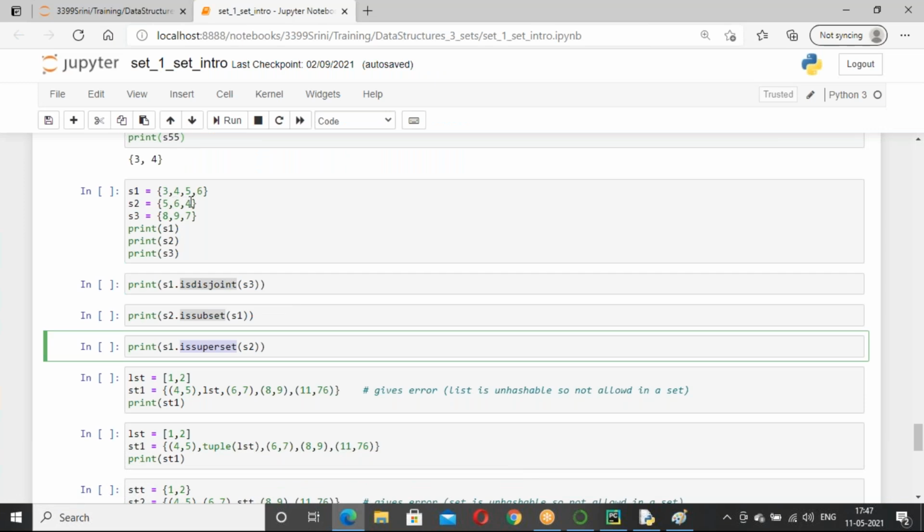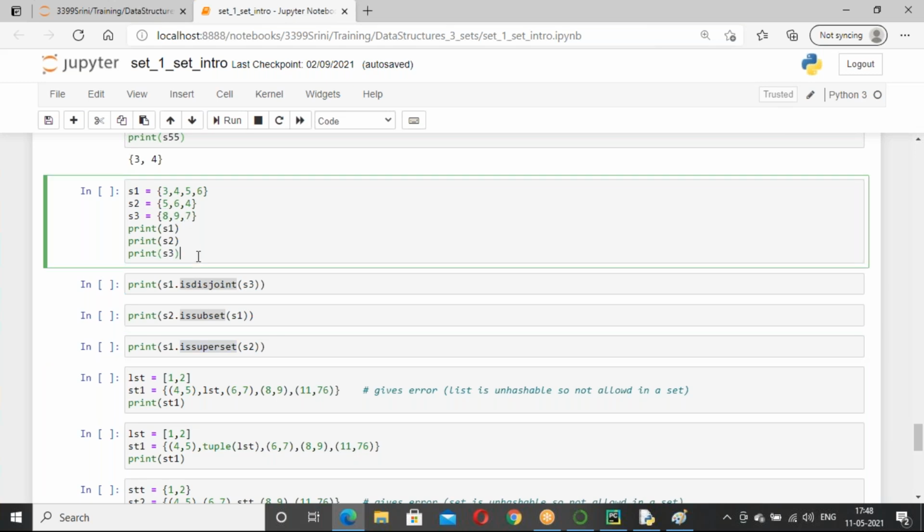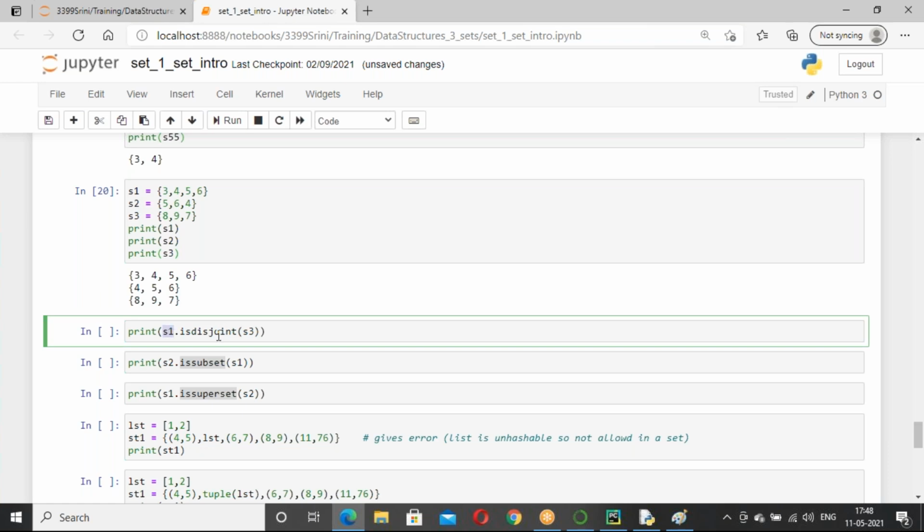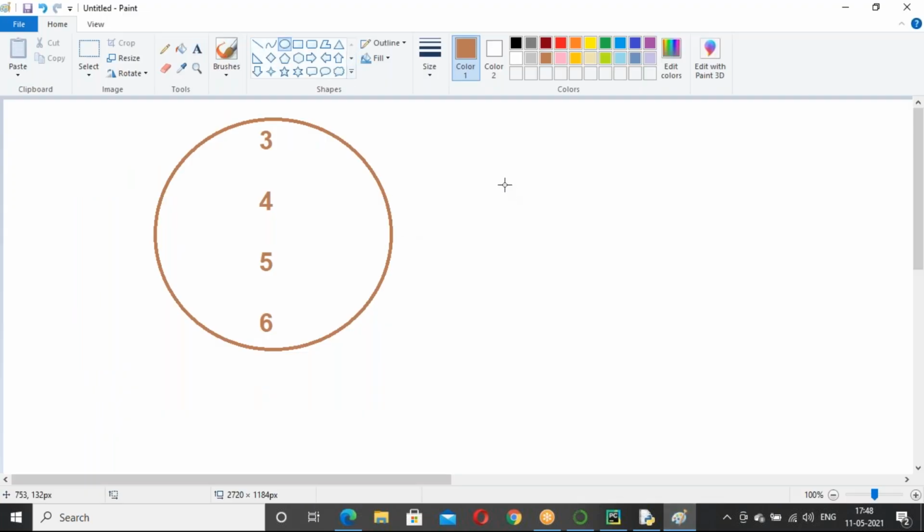Then what is set 2? 4, 5, 6. What is set 3? 8, 9, 7. These are the 3 set objects I created. Is disjoint, S1 is disjoint S3. What is S3? 8, 9, 7.